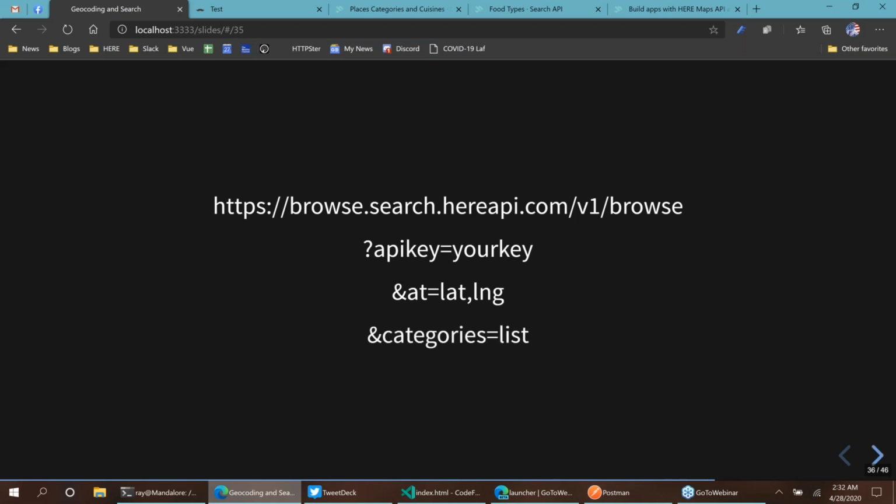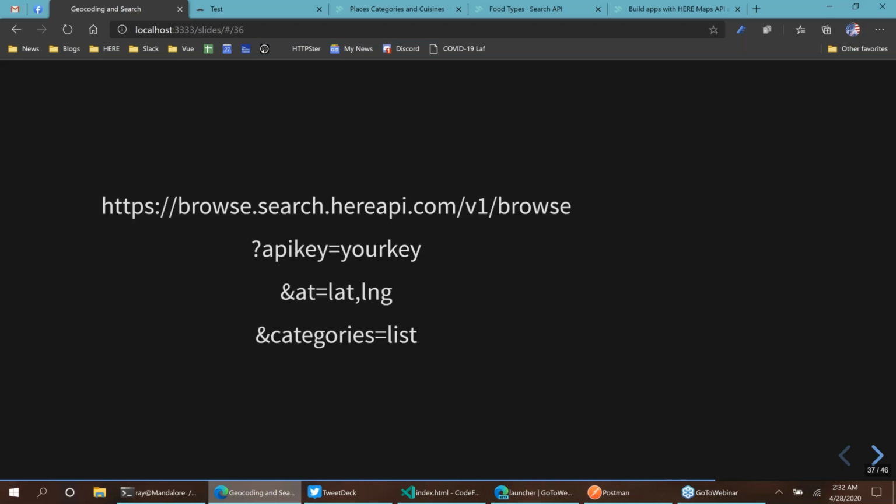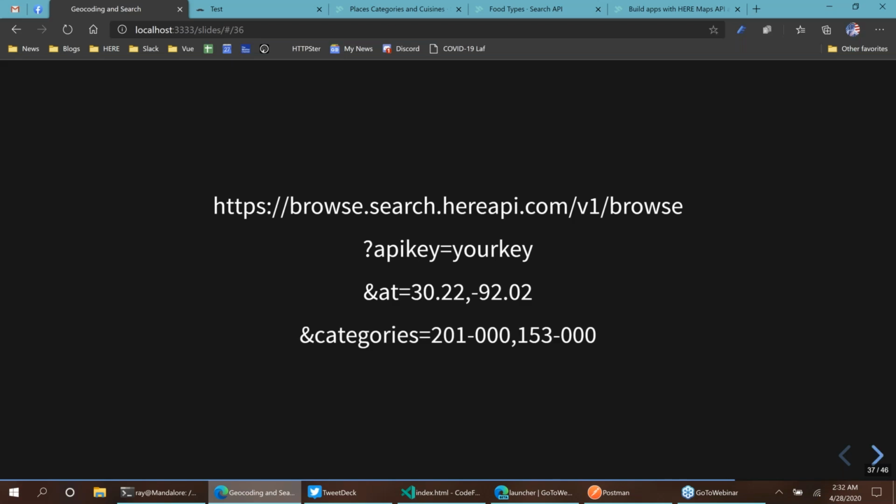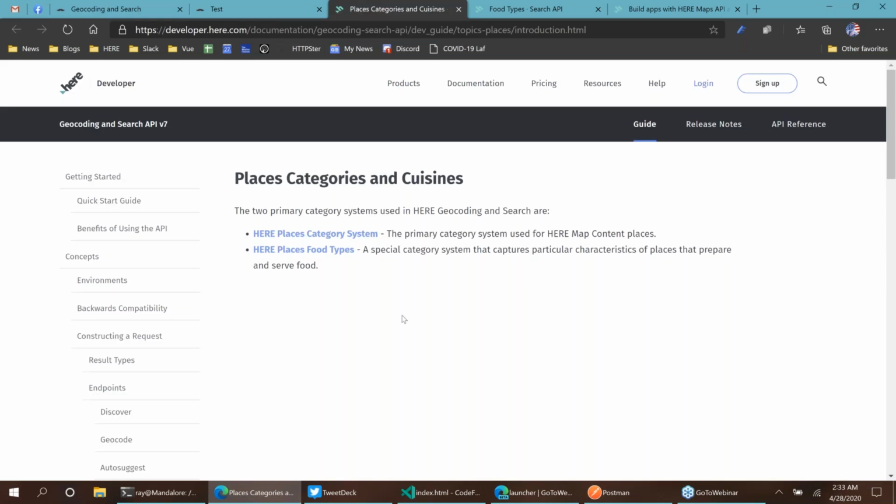And then I will pass my list of categories. So a real example could look a bit like this. I have specified a particular location and I have specified 2 categories. What are those categories? One is Chinese food and one is Cuban food. And I know that because our documentation has all this spelled out.